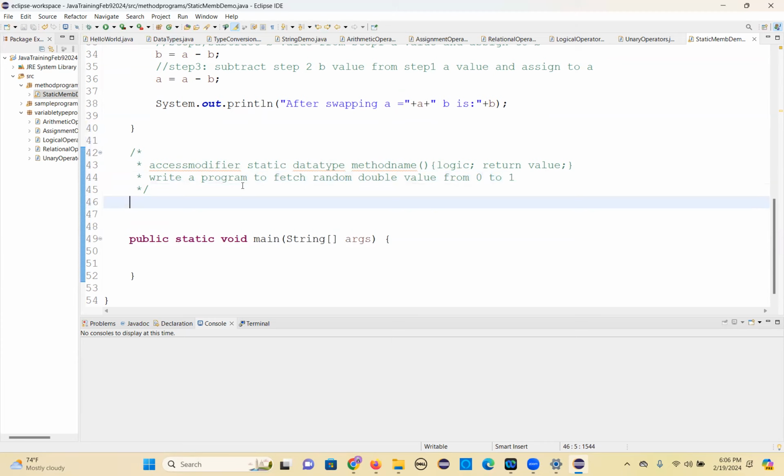See, now you need to think, okay, how can I generate the random double value from 0 to 1? Is there any logic we should know? Yes, there is a default method in the math class.